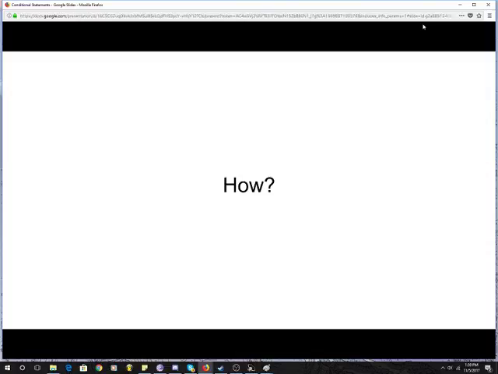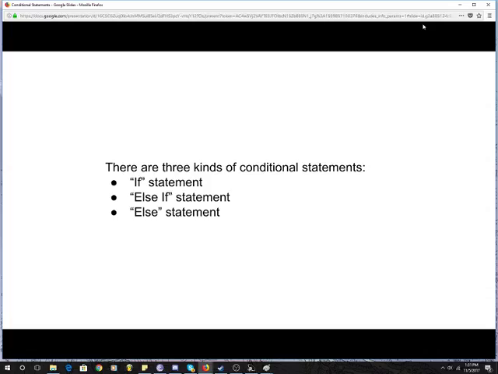Okay, so how does the computer make decisions for you? That's where conditional statements come in. And basically all I mean by conditional statements is these three: the if statement, the else if statement, and the else statement. And we'll get to what those are in a bit.